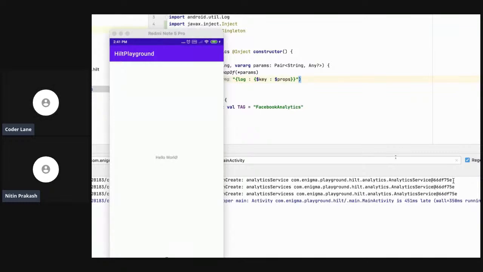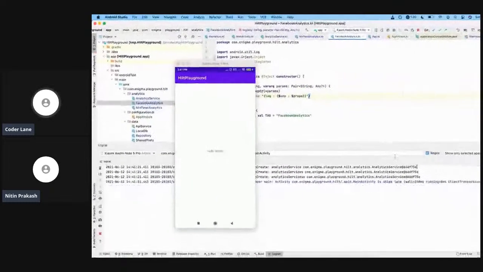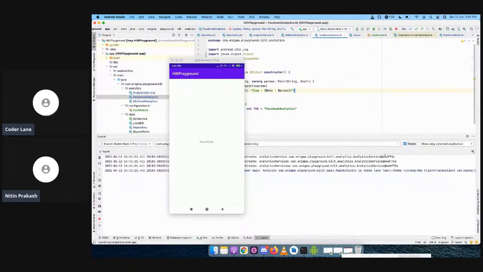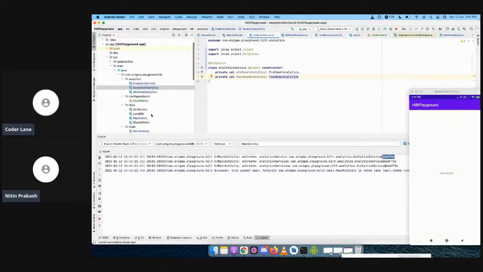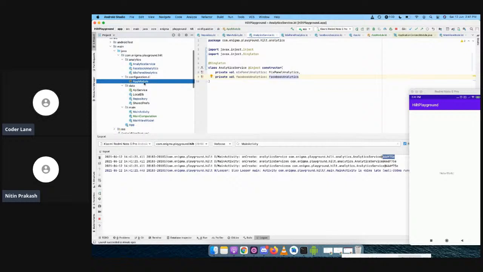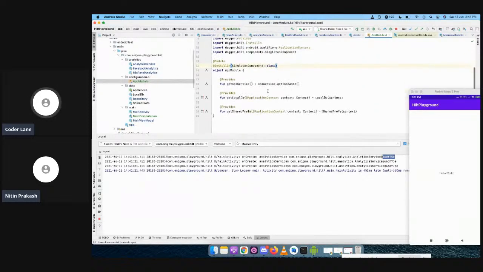So we have achieved the singleton thing, right? We want only one analytic service. So we did that. The same you can do with whatever is here. Same you have to do.